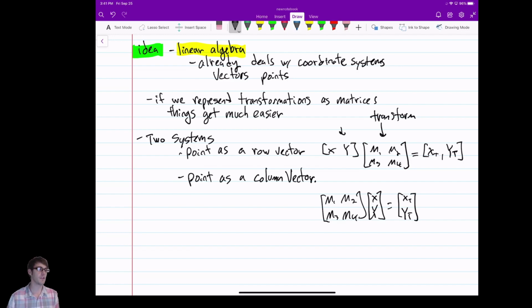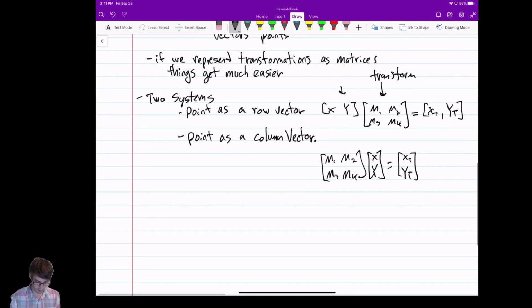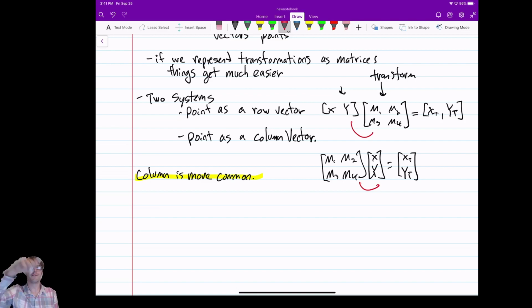Yeah, so this latter one is more common, and it's what we're going to use. Column is more common. And I'm going to come back to this throughout this unit, but this is really important, the order, okay? With the column vector, you put the vector at the end and you apply the matrix in front of it. The order matters, but we'll come back to that.